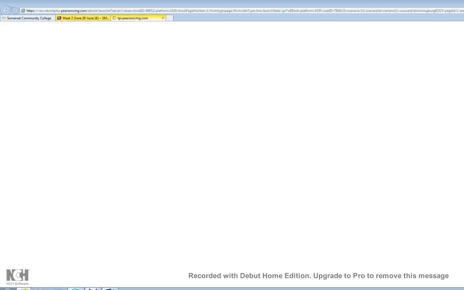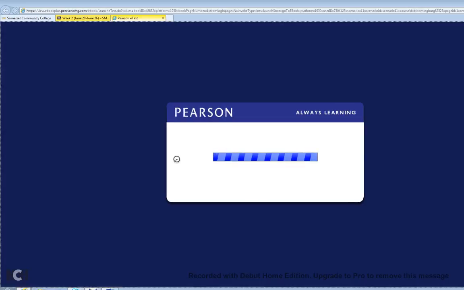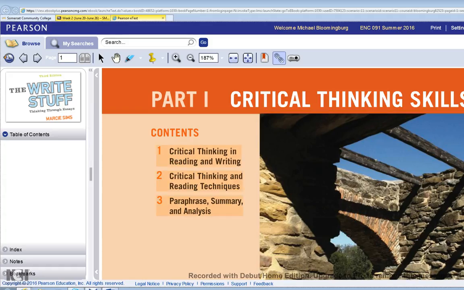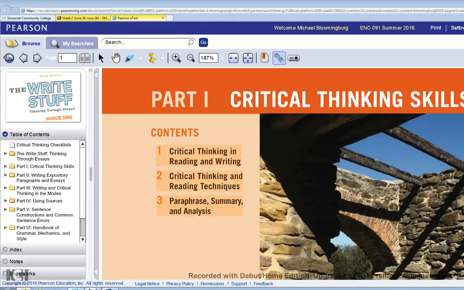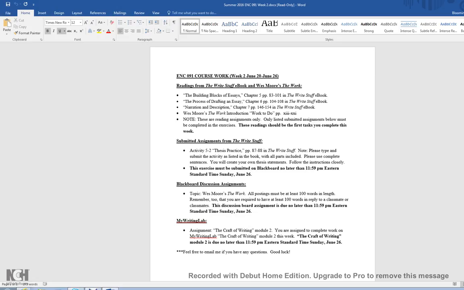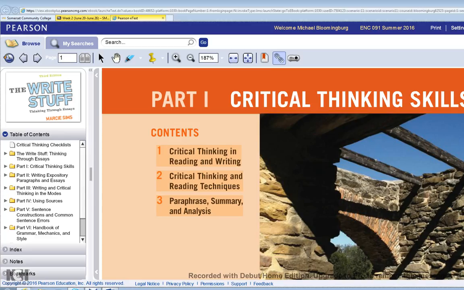It's all a part of the My Writing Lab. So it'll load in. And there's the ebook. Now for quick reference, just to show you again, I'm going to go back to the coursework. And you'll see the first reading is on page 83. So I want to show you how to navigate the ebook.